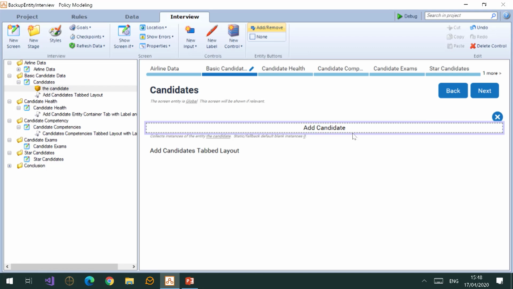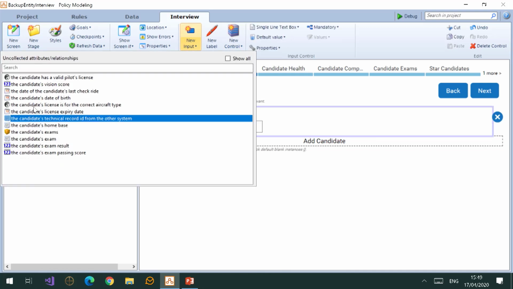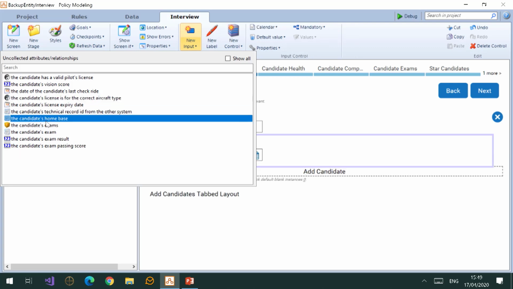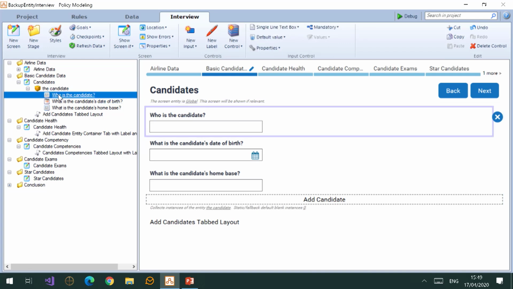But what data do I want my end user to actually fill in? Well, I want them to provide me with the name of the candidate, the date of birth of the candidate, and their home base. I want you to notice here on the left-hand side that the three attributes are inside this entity. If I was to drag this somewhere else, I might end up getting an error message to say, well, hang on, I'm not sure how to do this.